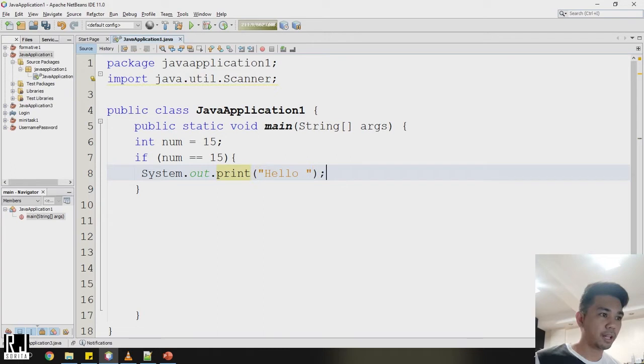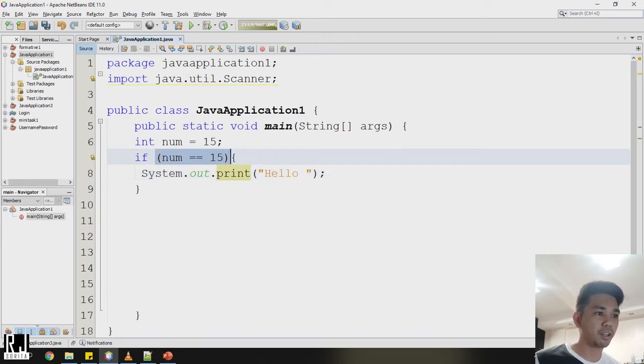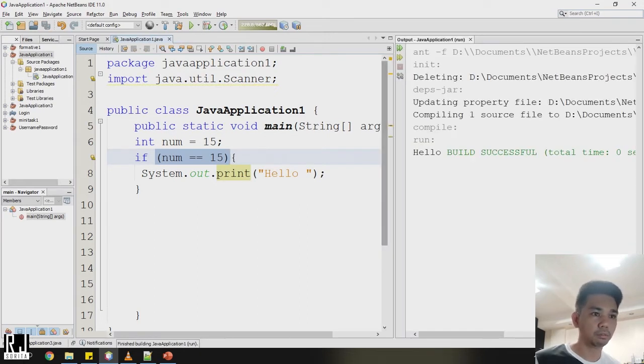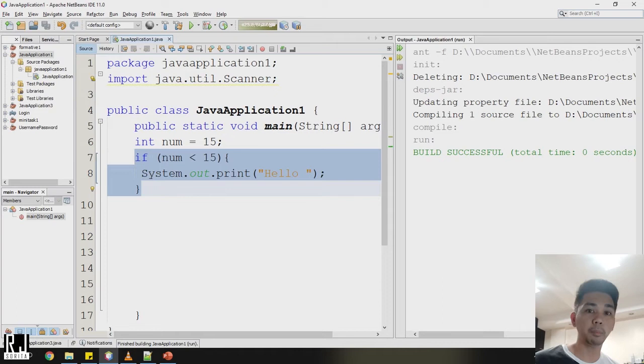So if we are going to evaluate, our num has a value of 15, so definitely the statement is true. So the output would be hello. But what if the statement is incorrect? What if num is less than 15? The output there will be nothing because this block of code will not be performed.